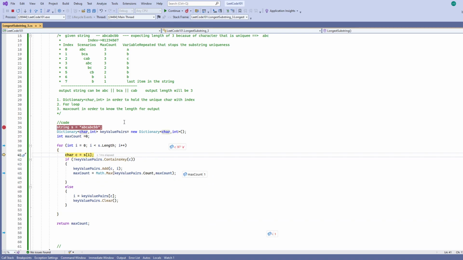And then character B, so we are here, B, right? So it will come here. Yes, it is not there. Maximum count, the count of the key value pair is 2 and it is 1. So what is greater? 2, right? So it will be 2 now, okay? Third time, okay, let's check our dictionary.